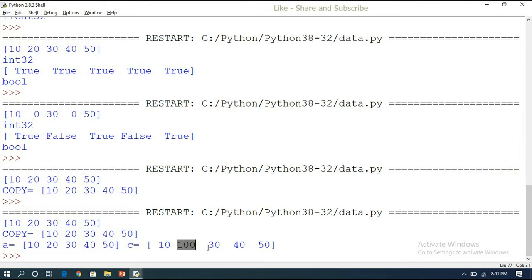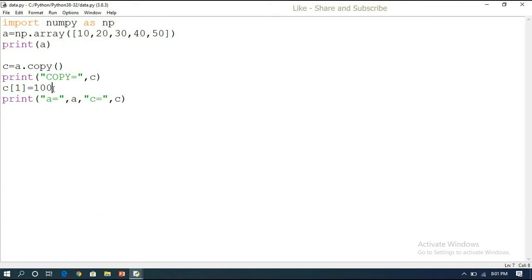So 10, 100, 30, 40, 50. Instead of 20, it was replaced with 100. Similarly, if you replace any element in A, that will not reflect on C. We will see one more thing.